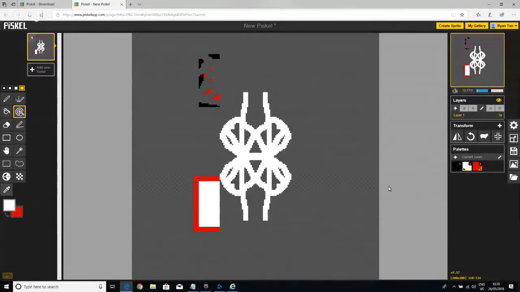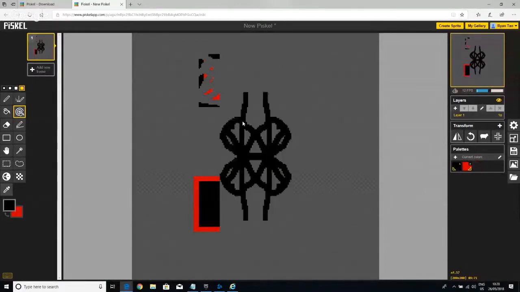It does what it says. You just paint all pixels of the same color. So you notice even though the white wasn't connected, they all got painted black.